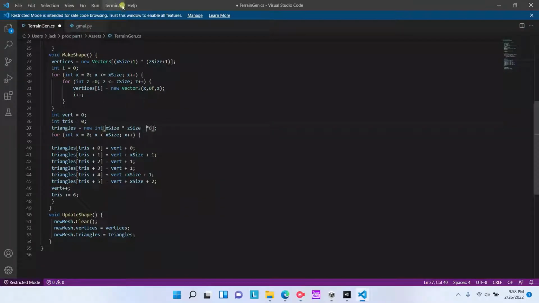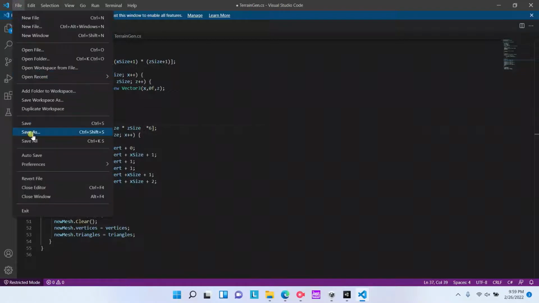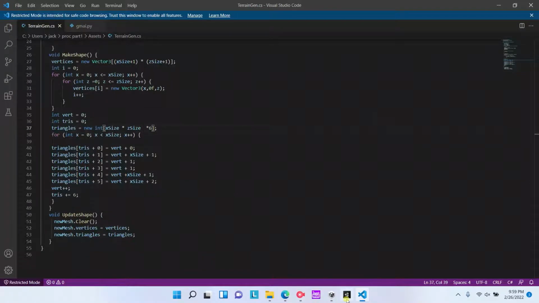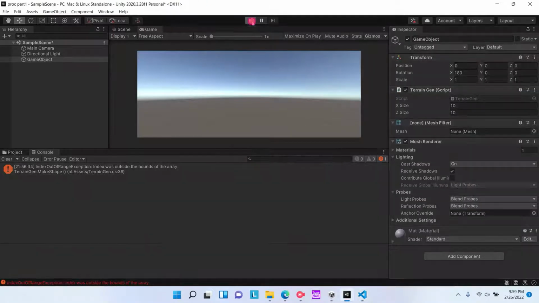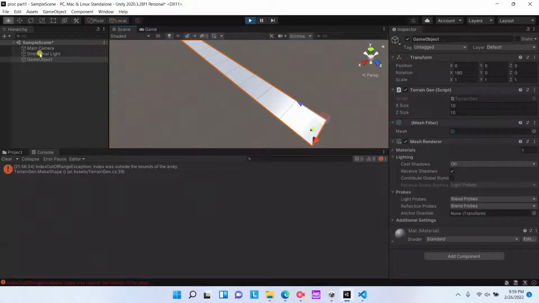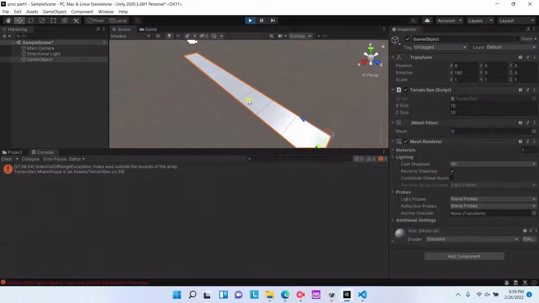So basically, you're gonna take your triangles thing up here. That was originally triangle 6, and you're gonna put it up here, x size times z size times 6. So now when you run the game, you should have the map in height. So it's 1, 2, 3, 4, 5, 6, 7, 8, 9, 10.